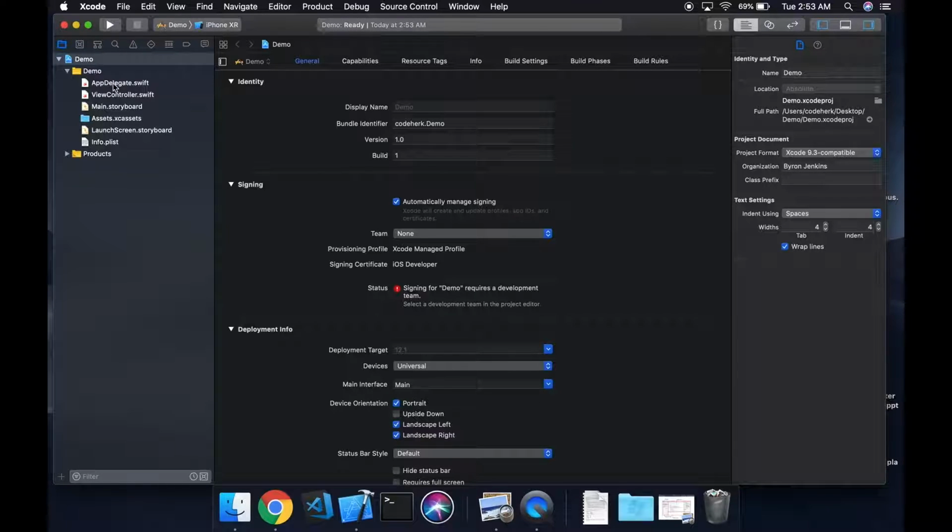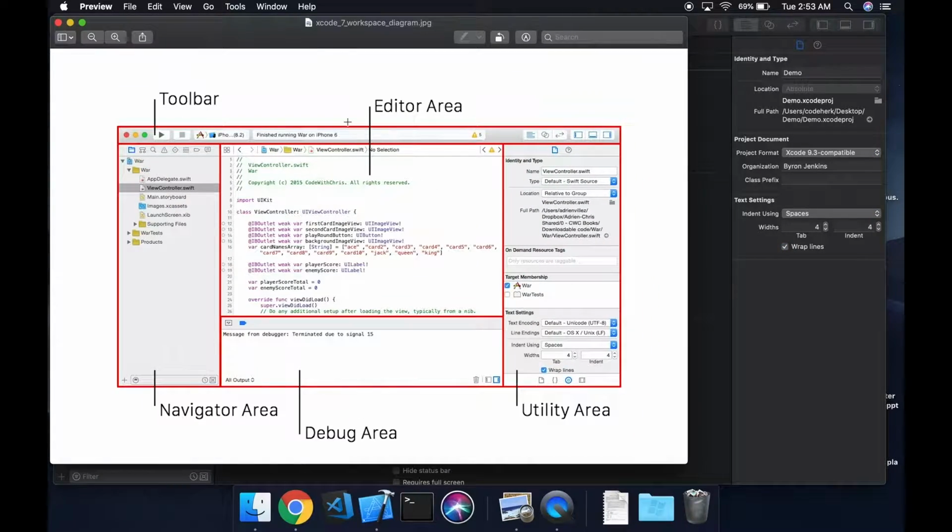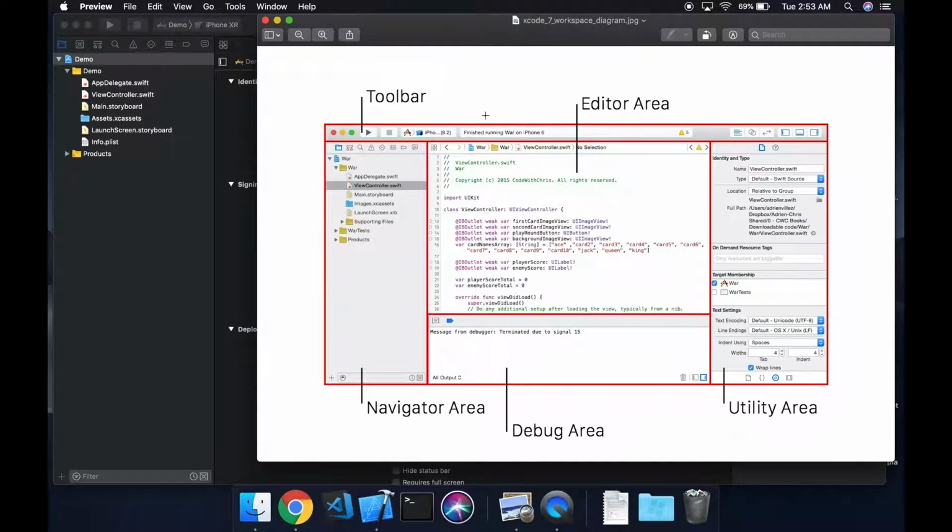So basically, Xcode starts you off with a template. On the left side here, if you look at this diagram, you'll have the navigator area. As you can see, they give you Xcode when you create a new project. It gives you template files to work with.